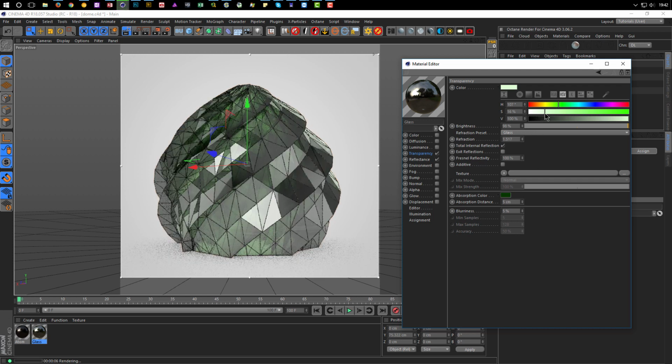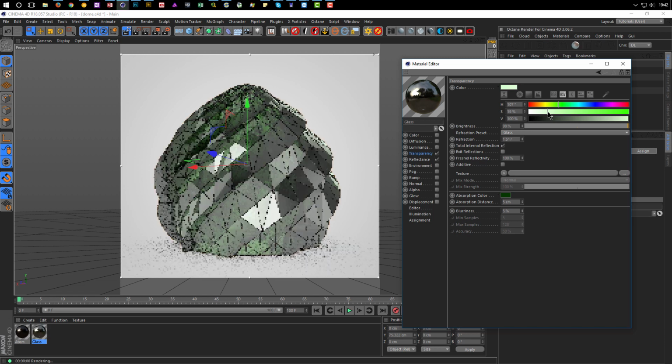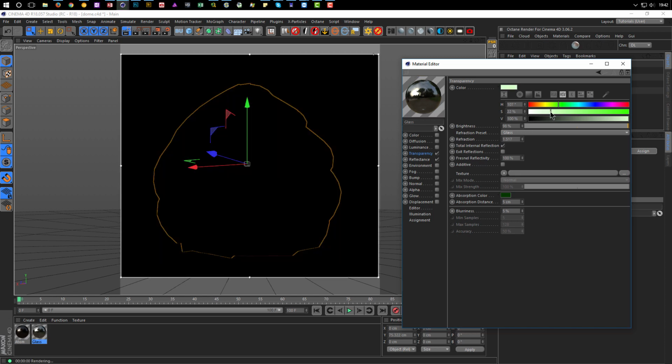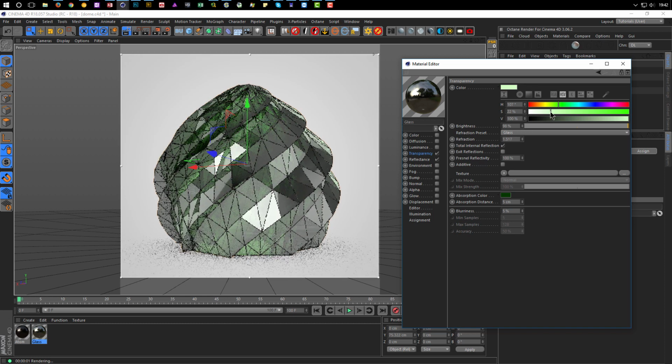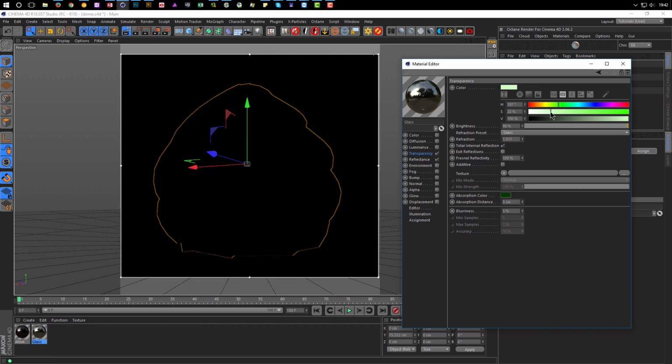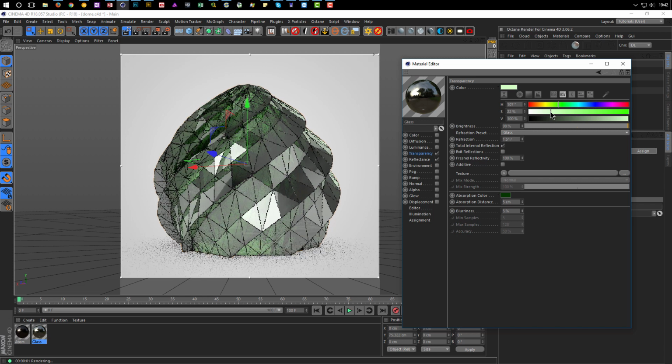We don't need much here. We need just light green. This looks nice. This looks really nice. Nicer than the Octane one almost. And if you want it darker, just go up a little bit. But I think this is a nice green. Okay. The blurriness is okay too for me. Here everything looks good.